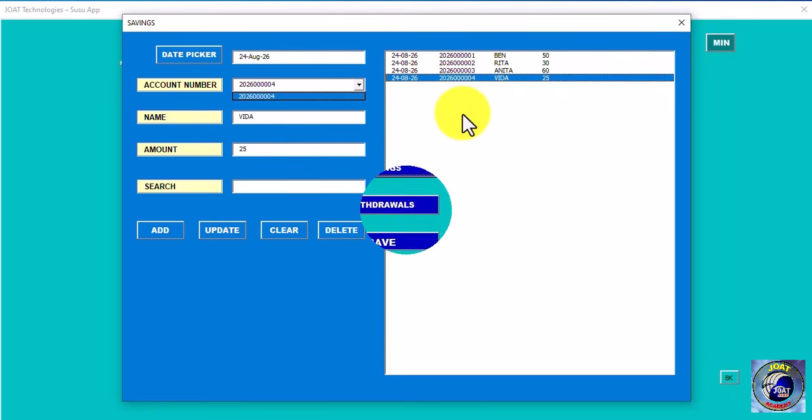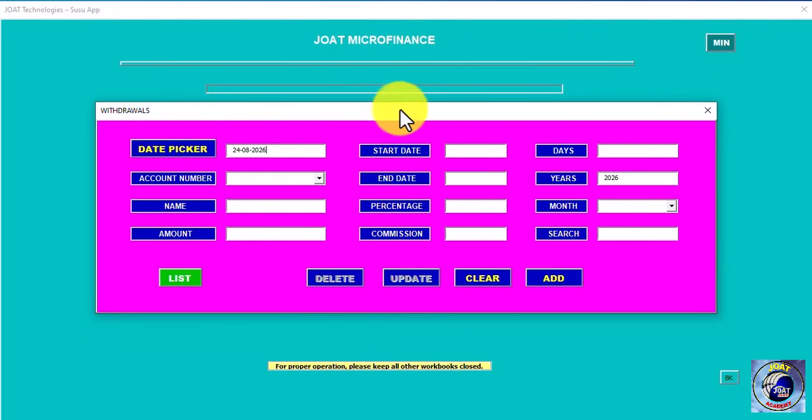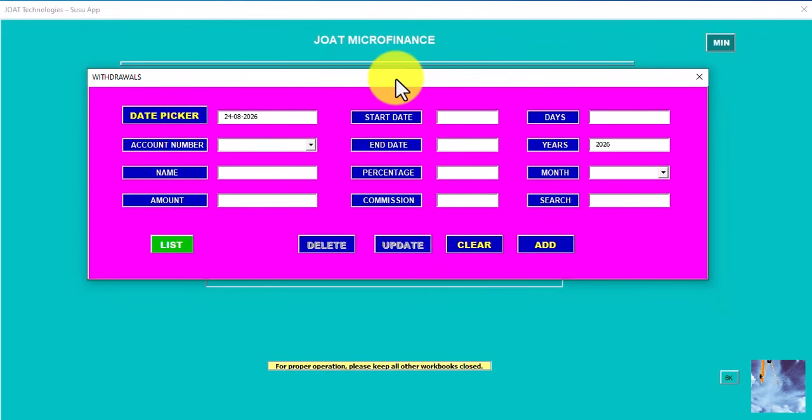Now, let us move to the Withdrawals section. Click on the Withdrawals button. First, click on the Date Picker and select the appropriate date. Next, select the customer's account number. Enter the year. Then, select the month from the drop-down list.